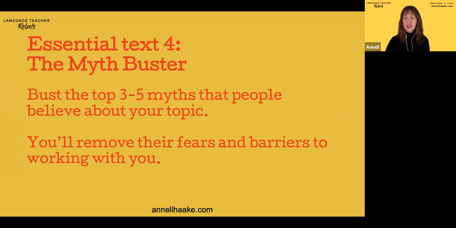But whatever it is, your goal with this text is to explain the myth and then why it's not true. And by challenging these misconceptions that people might have about the area that you work in, you will actually deal with the main fears and misconceptions, and you will help them to overcome their doubts about why they should start learning with you, why they should do business with you. So this is a really, really powerful text to create, and that's why it's essential.